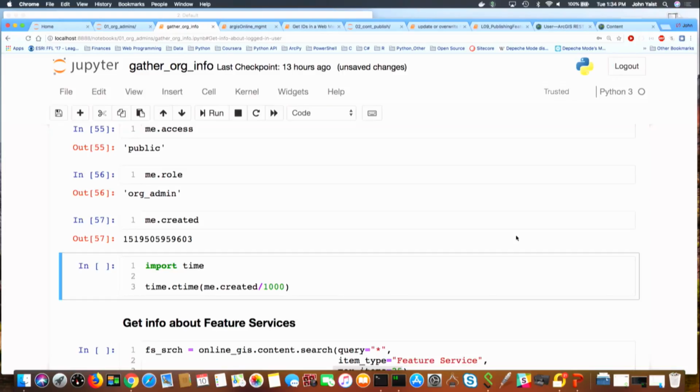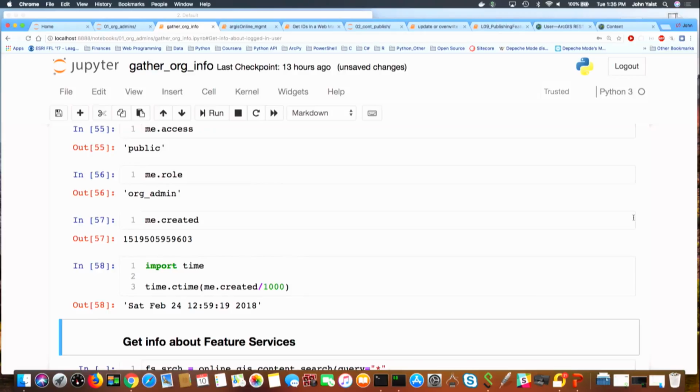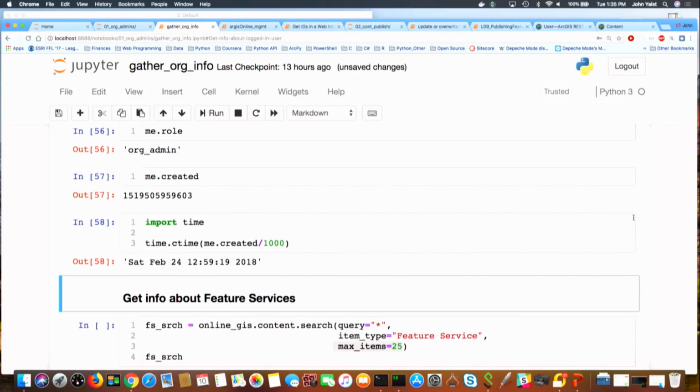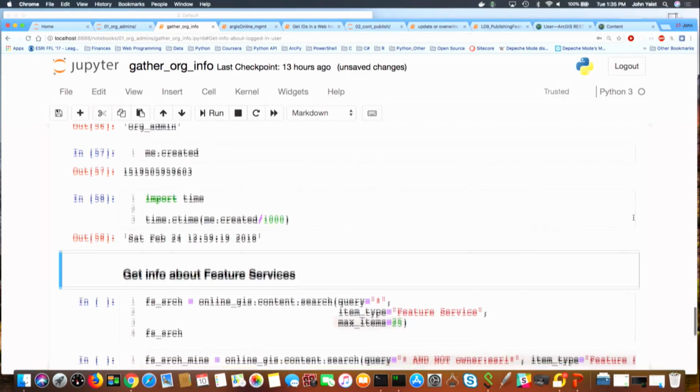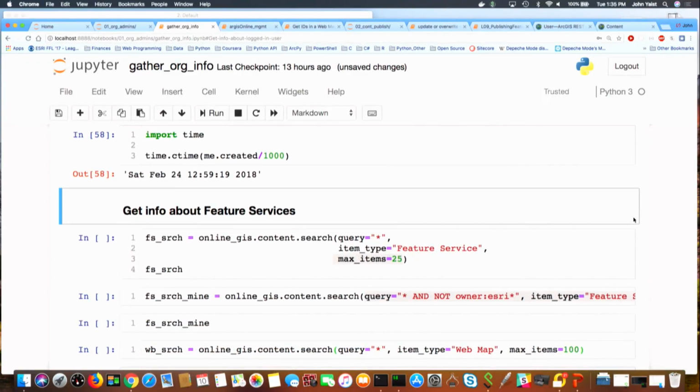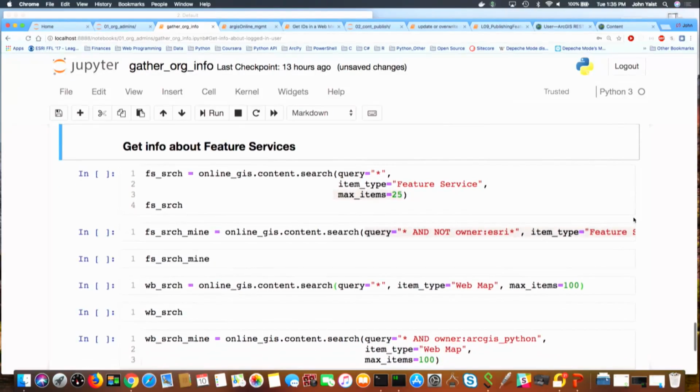information returned from portal is returned in Unix time, and in milliseconds. So you've got to divide that by 1,000 and use other modules to get a human readable piece of information about any date that's stored in portal. So there, I was created on February 24th, 2018. I've matured really fast.